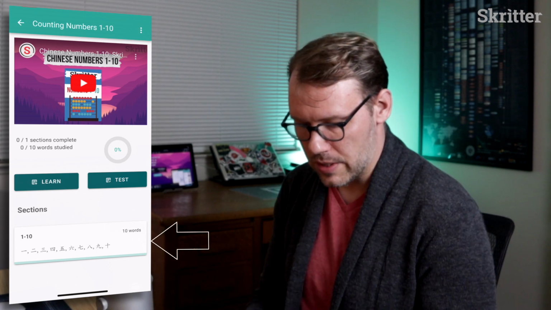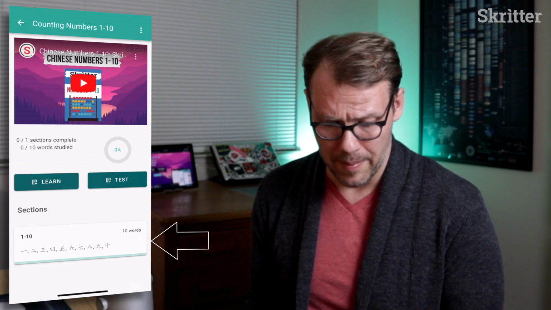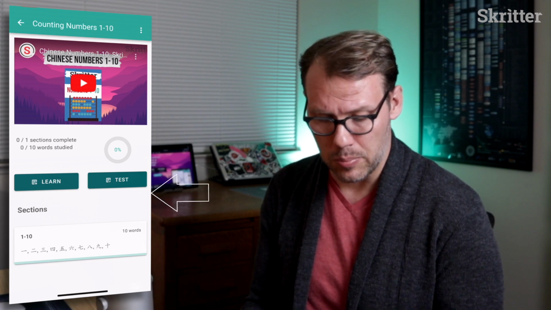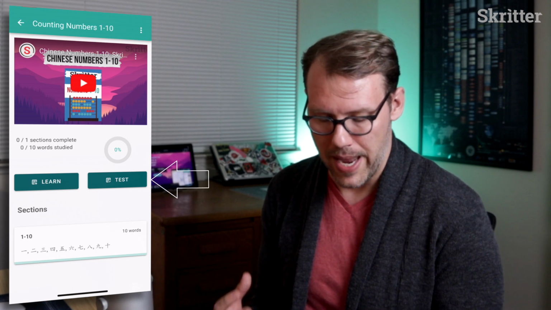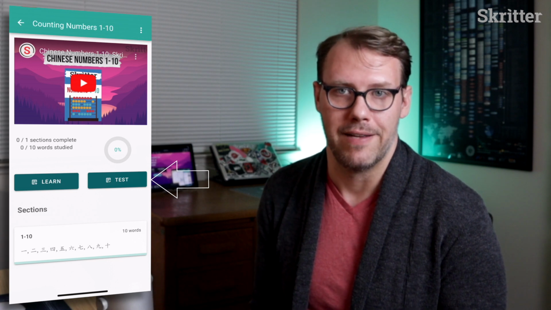Inside this, you're also going to see that there are sections. Now, some decks have more sections than others. This particular deck just has one section that has the numbers 1 through 10 in it. You're going to see some progress here. We haven't made any progress yet. And there are also going to be 2 buttons on the main deck screen, the learning button and the testing button. And these will jump into the activities.